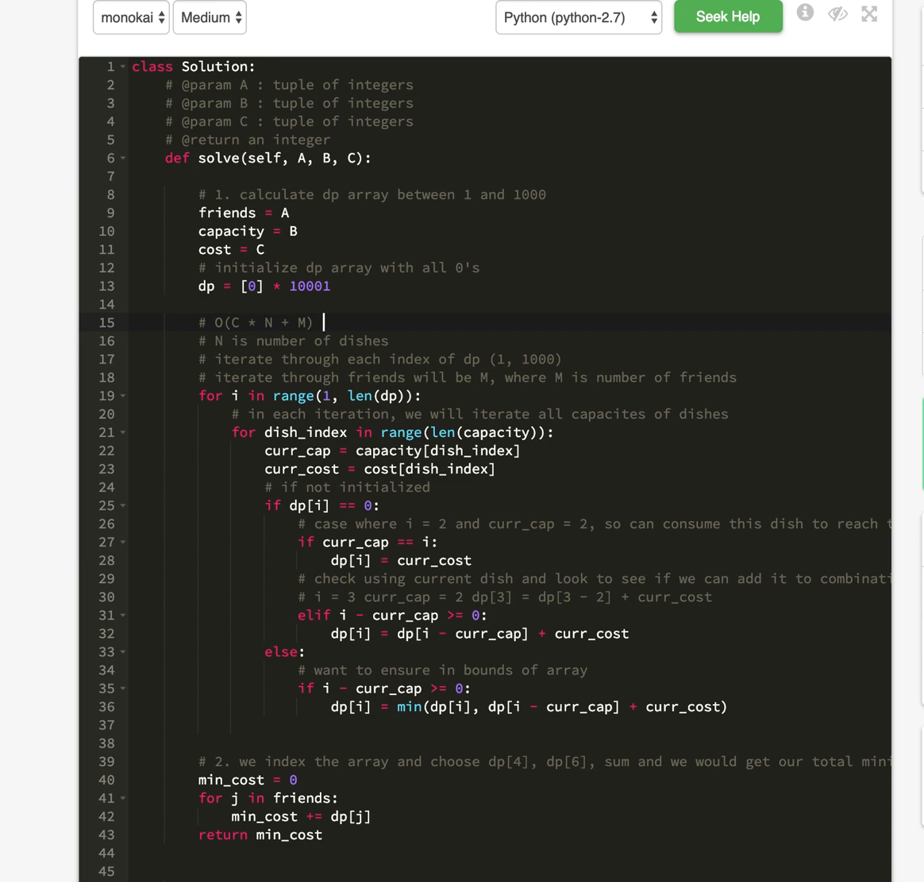Yeah, so our runtime, well, depending on which one's larger, if M is larger than N, well, let's see, M has to be larger than N because, does M have to be, you need more friends than dishes. Actually, yeah, so it really depends on which one's bigger. You could have either case, N can be bigger than M, and M can be bigger than N. So it's O of C times N plus M for runtime. And then the space complexity is constant because we just have a DP array of 1,000.